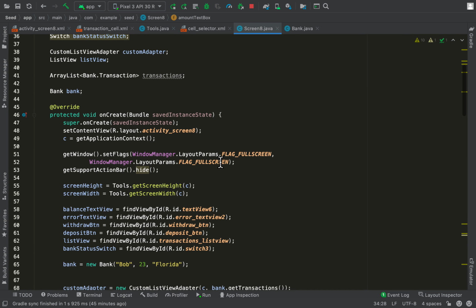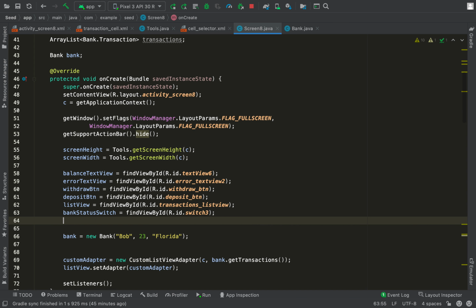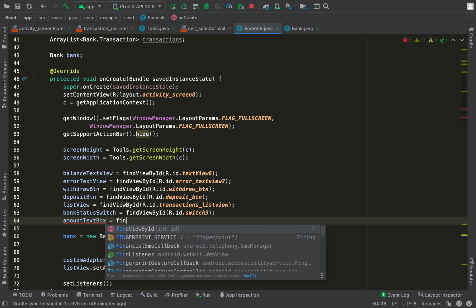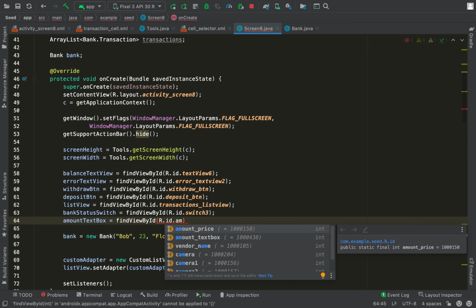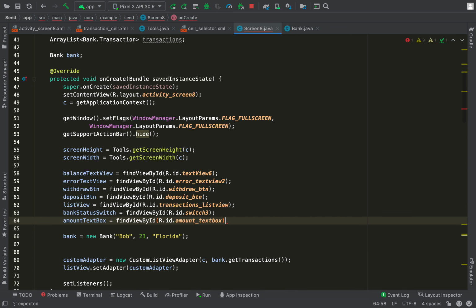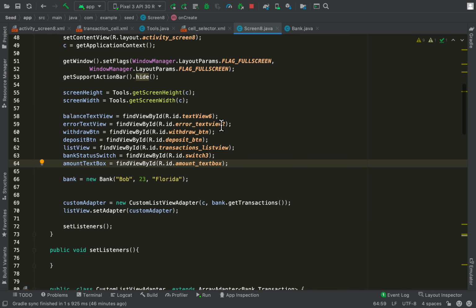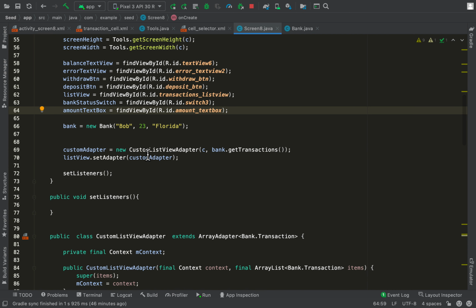All right, amount text box, amount equal to findViewById R.id.amount text box. All right. Okay, so amount text box is done.